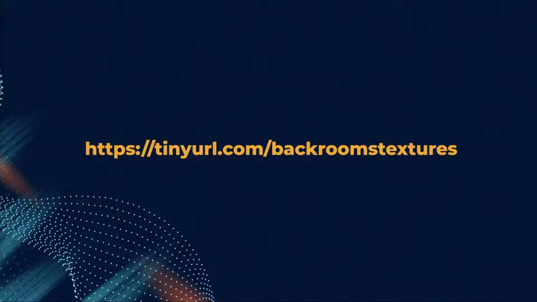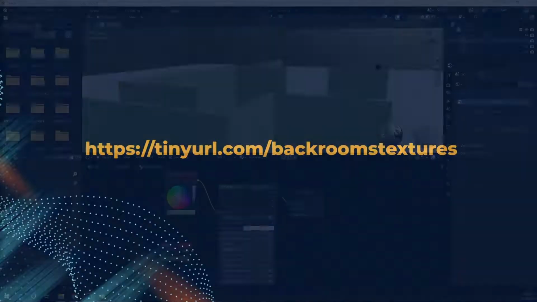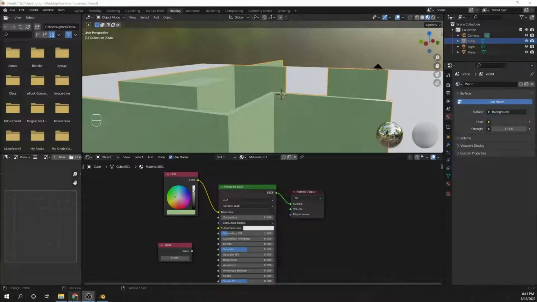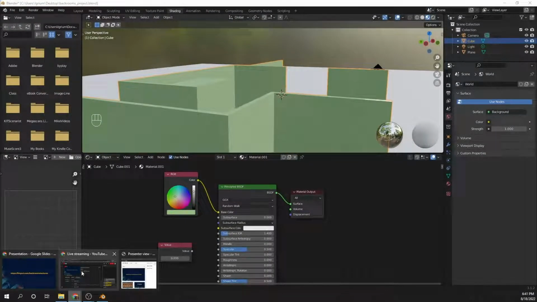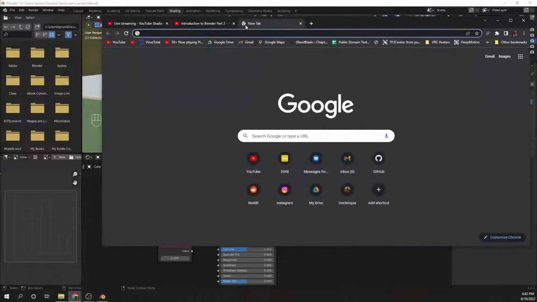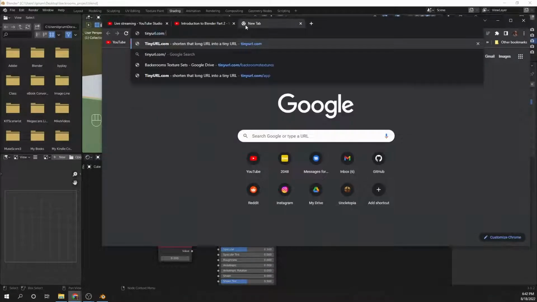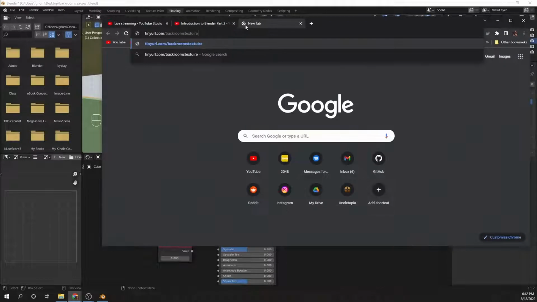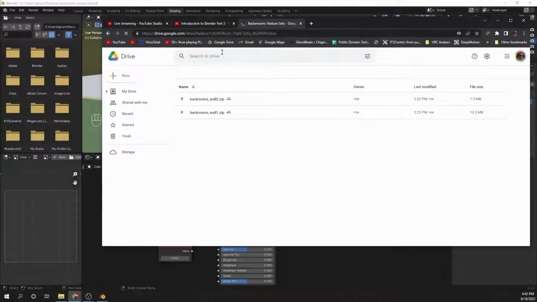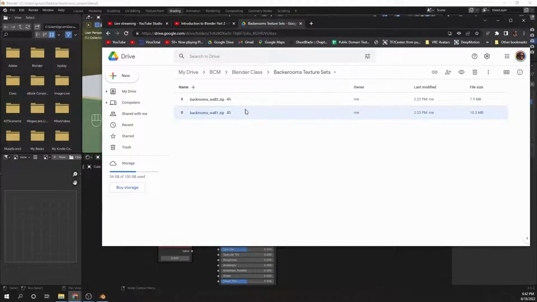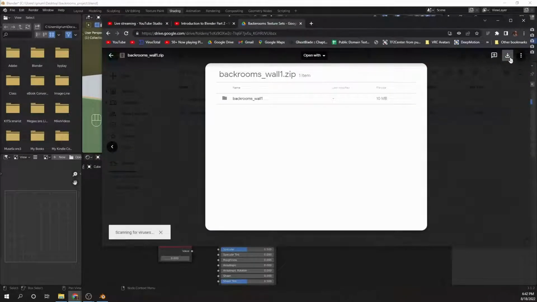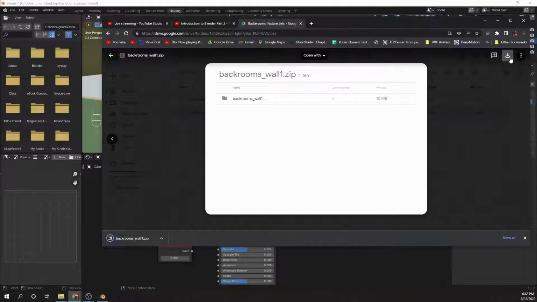It's tinyurl.com/backroomstextures. And I'll go ahead and do that here as well. So I'm gonna go to tinyurl.com/backroomstextures, right? And I'm going to go ahead and download backroomswall1.zip. And let's just save it to the downloads folder for now.